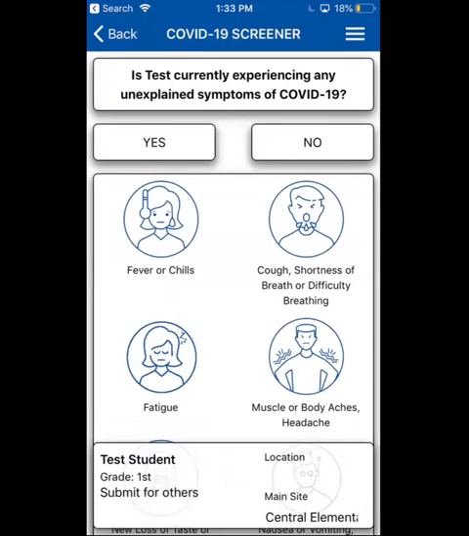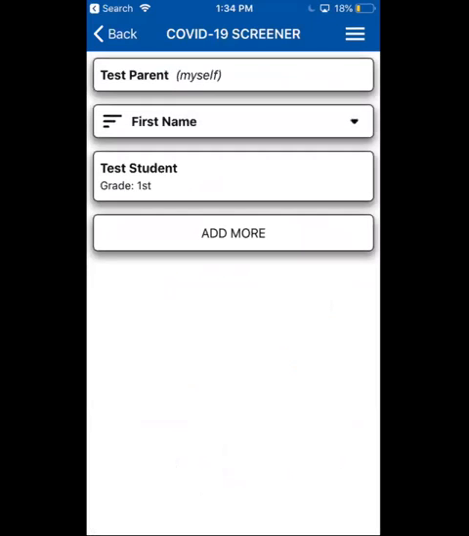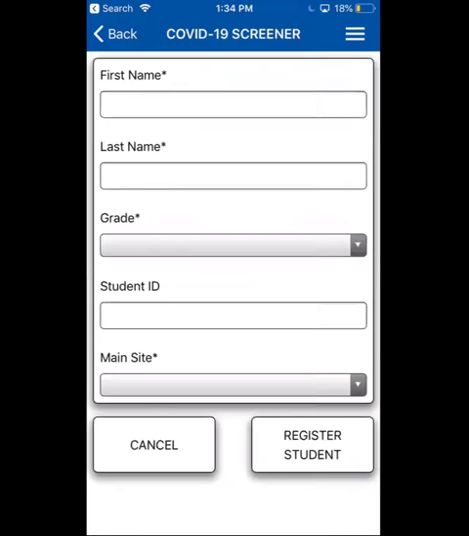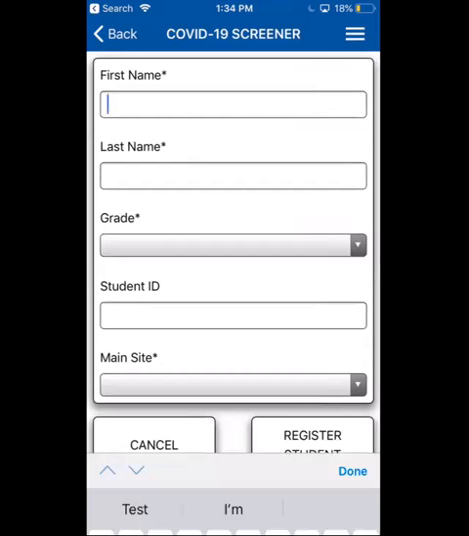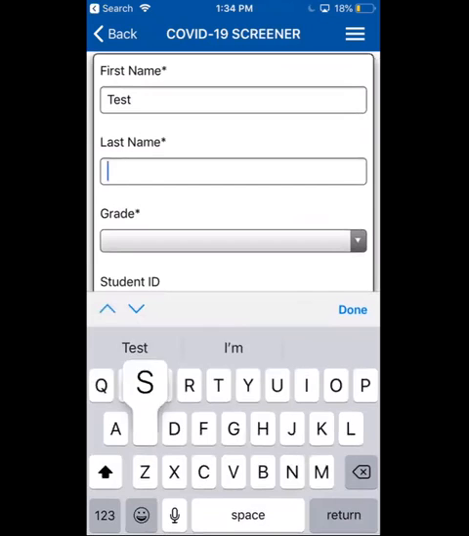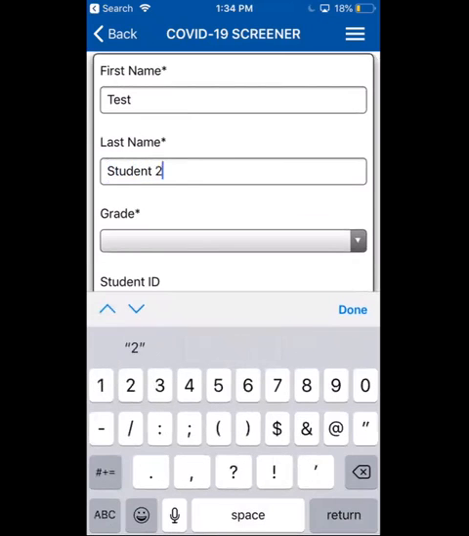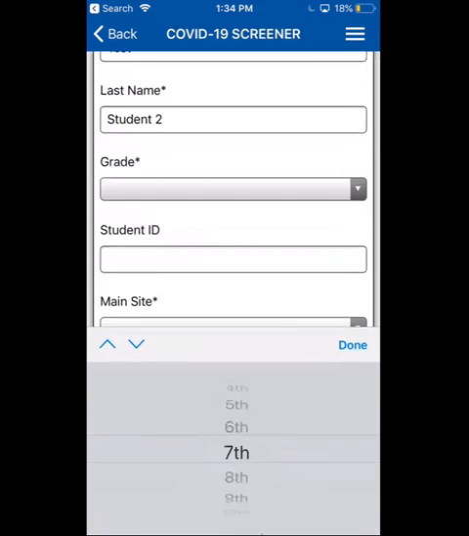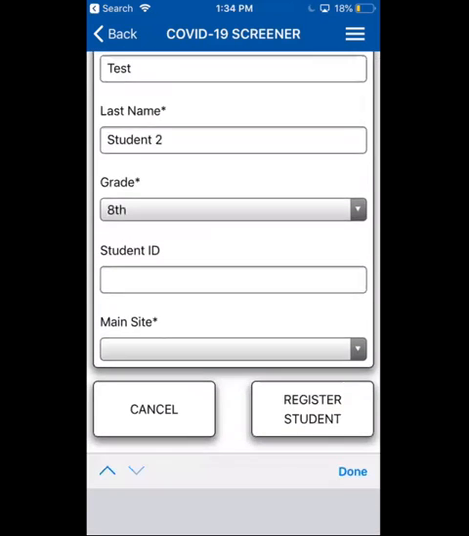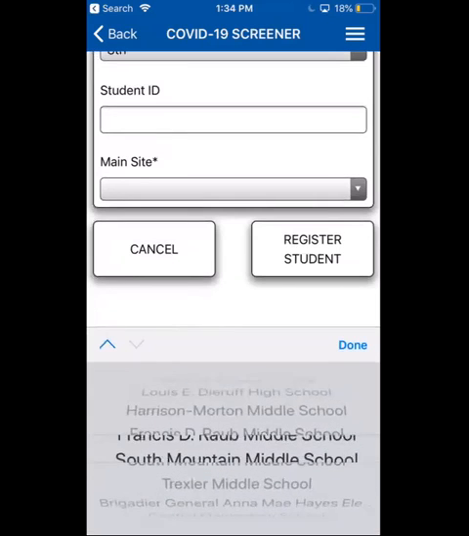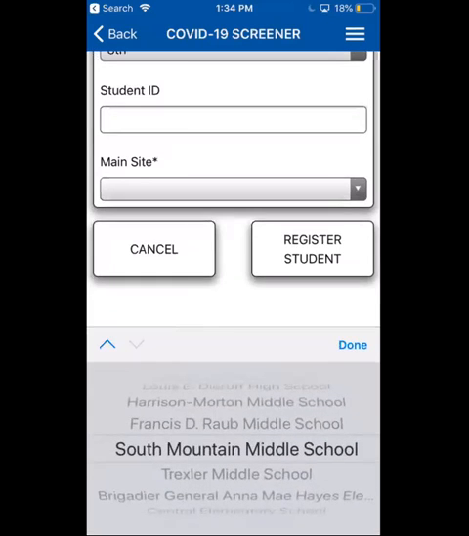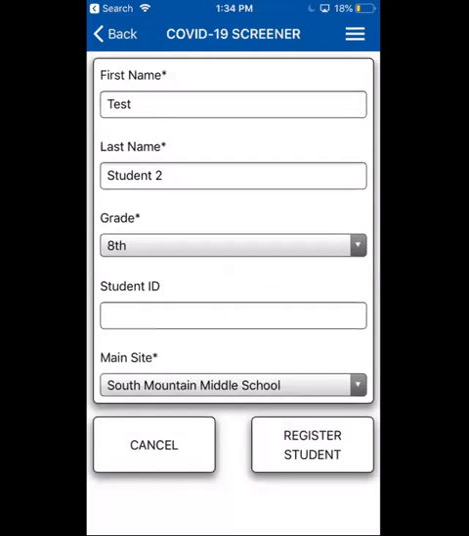Let's say that I have multiple students, and again, they attend separate buildings within the district. So then we're going to do the same thing. We'll submit for others, and we can add another one. I'm going to title this one Test Student 2. We'll select the grade, and we're going to say this is a middle school student, and we will select the South Mountain Middle School as the main site. So now we're going to register our second student.